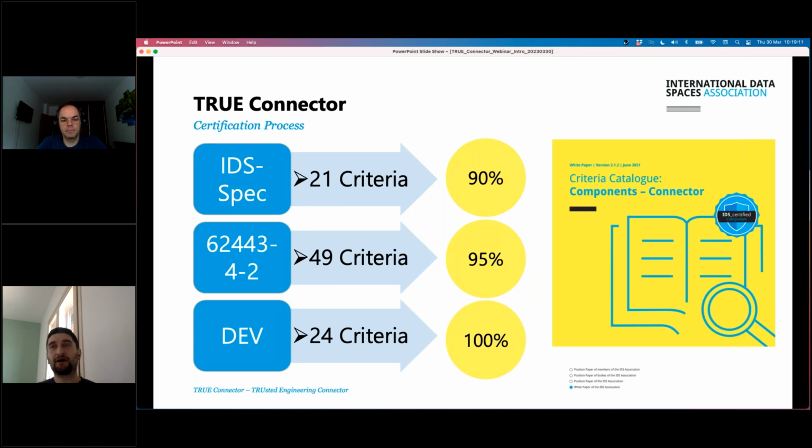Now let's continue with the certification process. You know, the certification is very important for us, and it's important for everyone who wants to be a player of the data space. Starting from the criteria catalog, components connector, the white paper defined by IDSA, we started the process officially, and in the next weeks we will complete the certification, and you can see on the left side the 3 chapters that are part of this catalog.